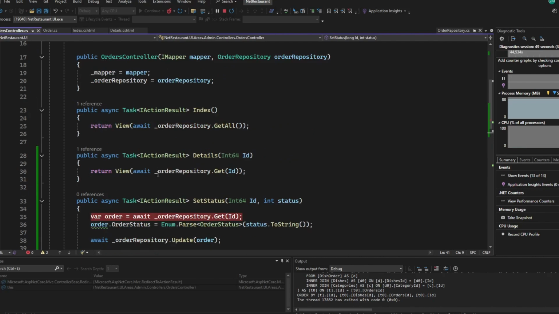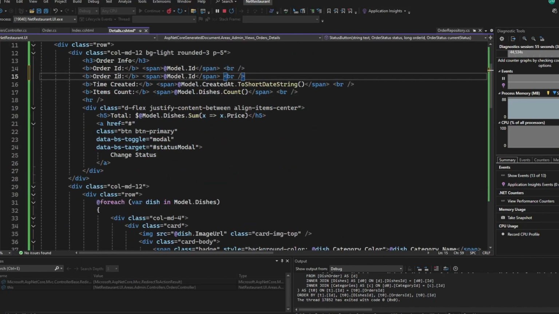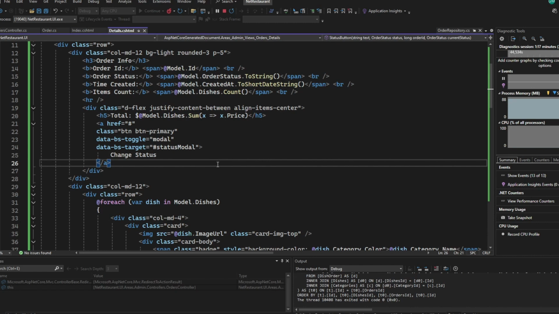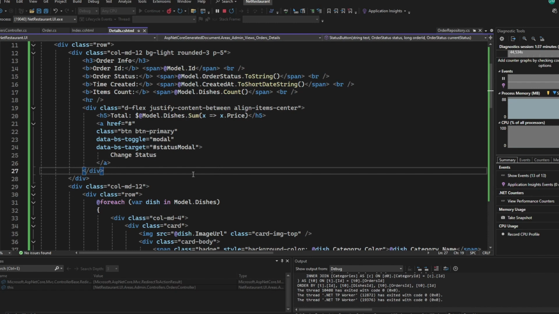Let's add this here as well. Order status of model order status to string, just to display to the user. And that's it for this lecture. Now the admin is able to change the status of the order and notify the user, the client, like, oh, your order now is shipping, your order now is delivered, and this kind of thing. So in the next lecture, let's implement the filters for our dishes. So see you again.